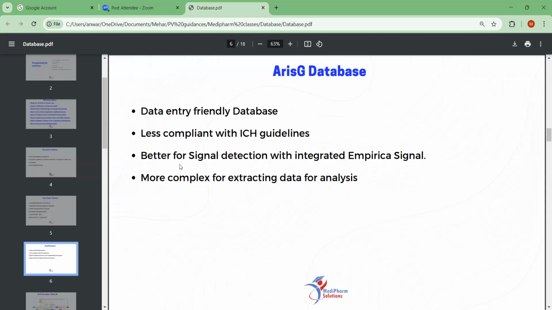Better signal detection. If the company is tied up with doing signal detection as well, for the signal detection they use a particular software called Empirica Signal, which needs to be integrated with the database, and it can be integrated only with this RSG database, and it cannot be integrated with Argus. So this is one important reason why some companies use RSG and not Argus. But the database which is compliant with pharmacovigilance guidelines is Argus.